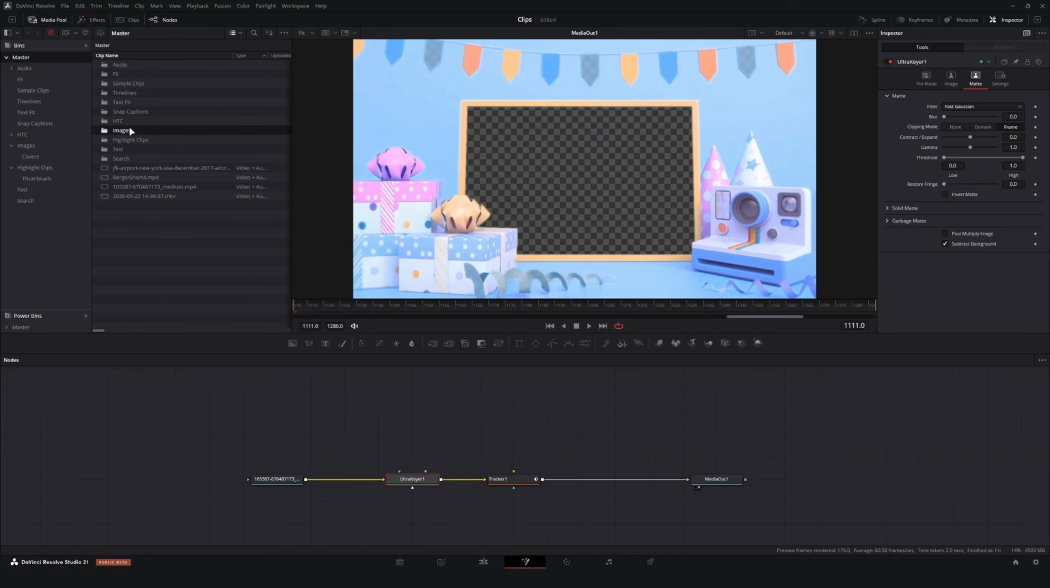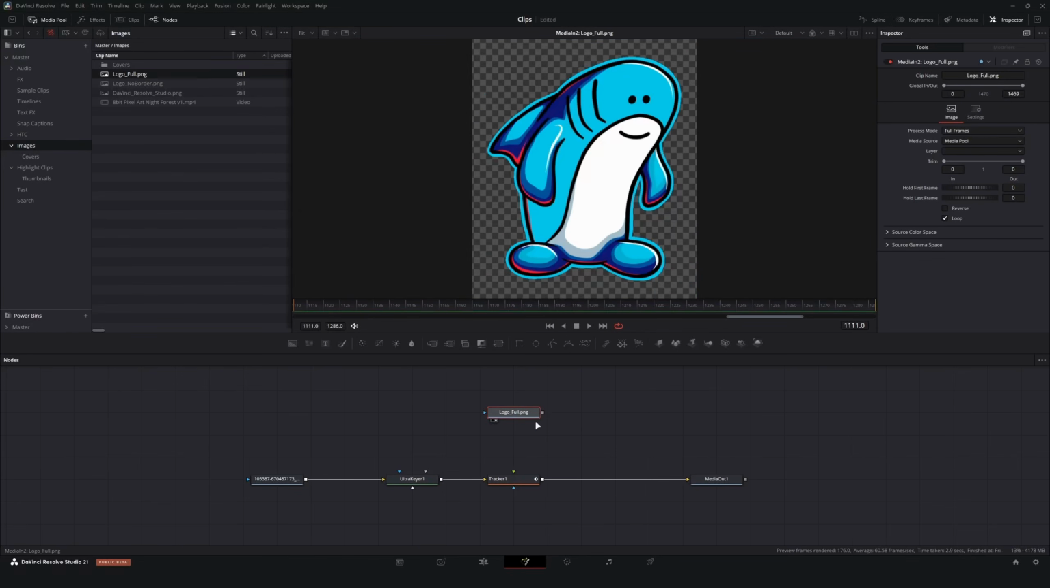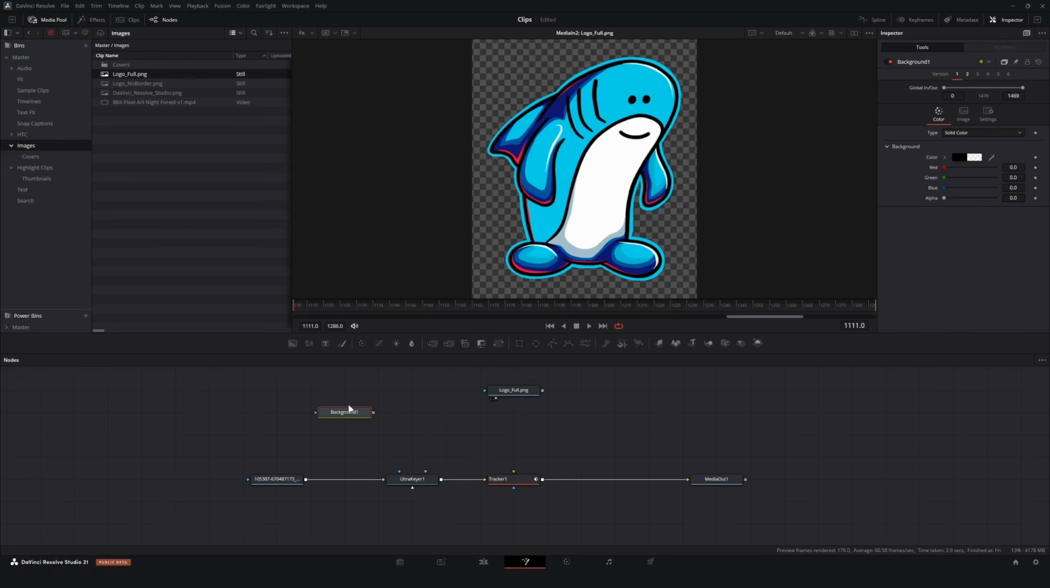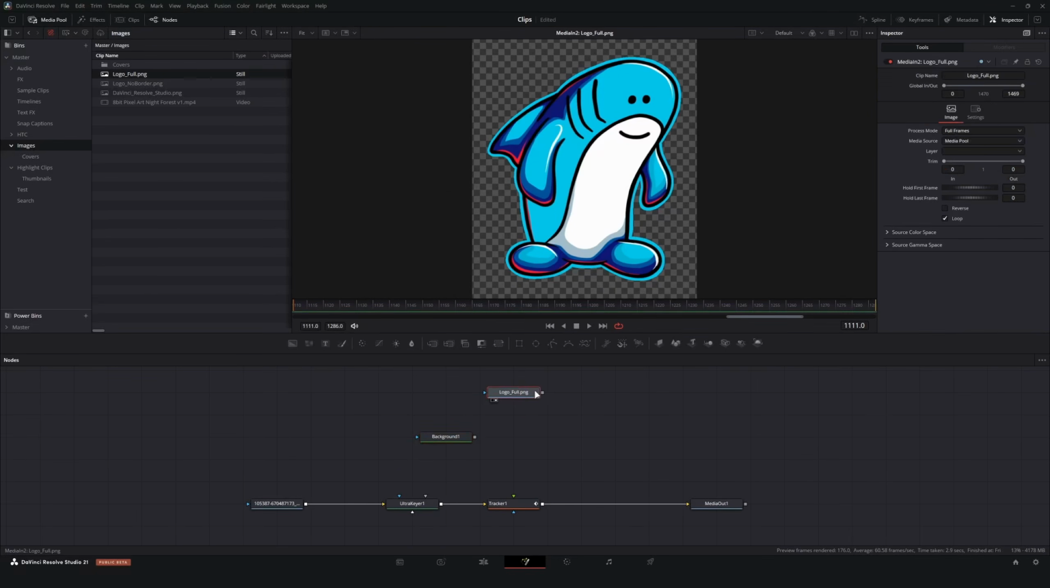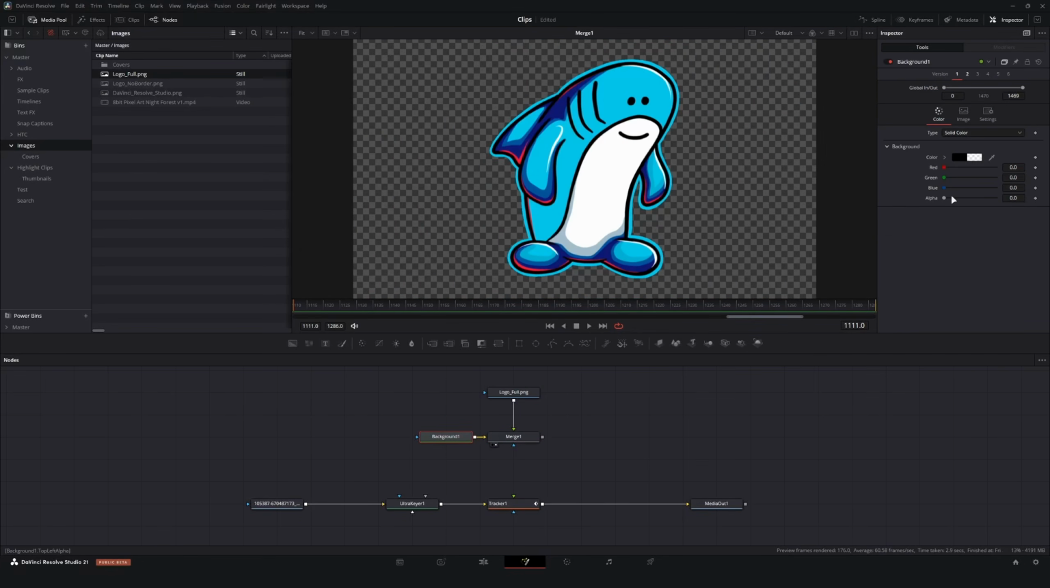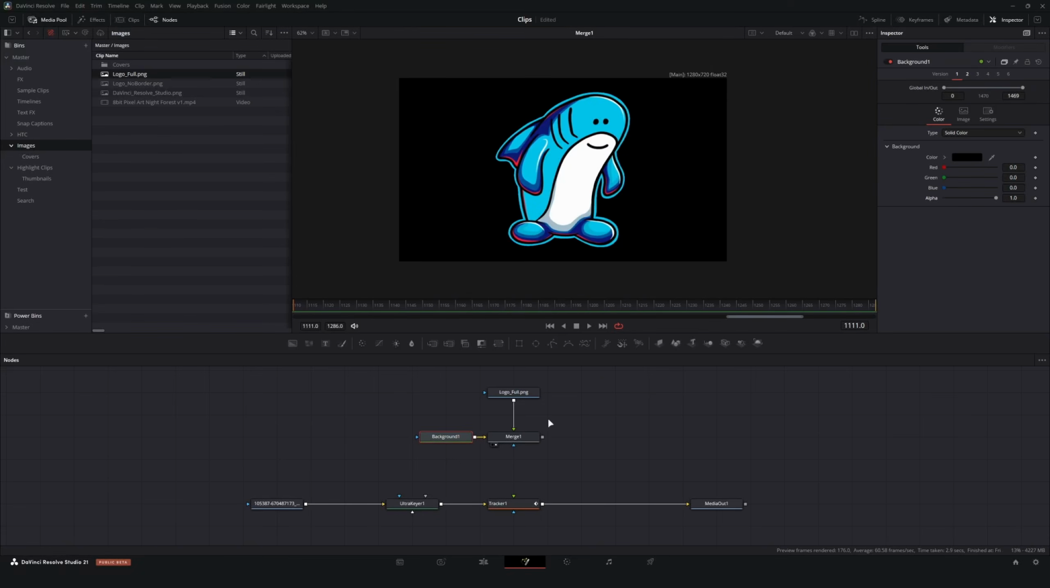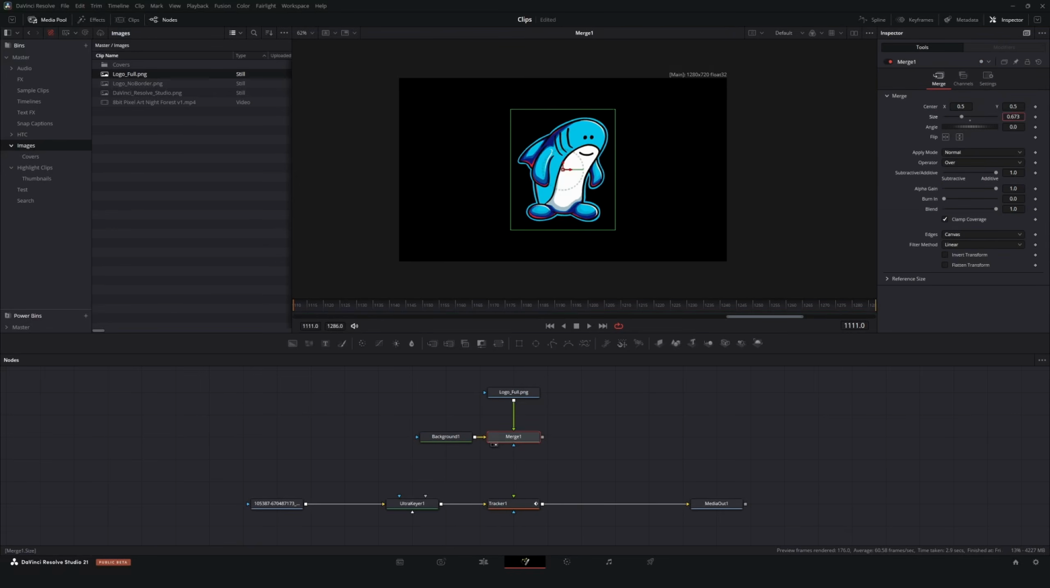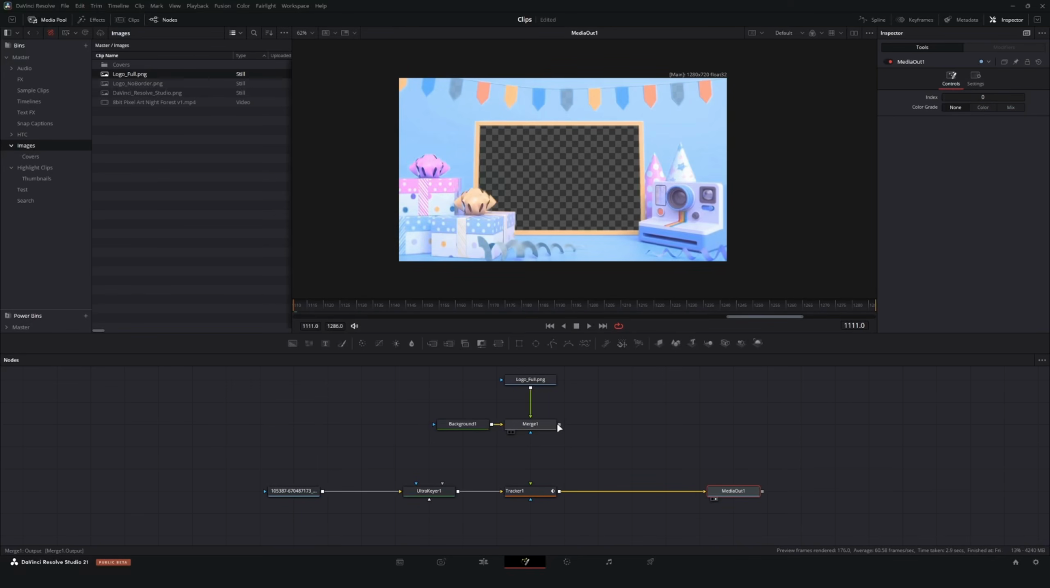Okay, so now let's put something into our frame. I'm gonna go ahead and just use my logo right here, this little shark guy. So I'm gonna put it on a solid color background. Don't have to worry about this step. I'm just gonna set up my image to be tracked. There we go. All right, so we're gonna go ahead and put this little buddy into the frame. To do so, go ahead and connect the output of our merge node or whatever you're trying to track into the green input of your tracker.